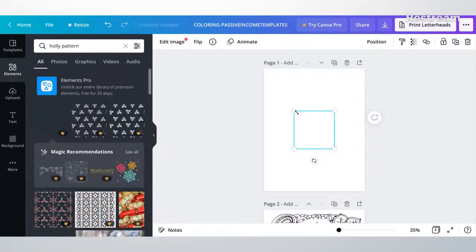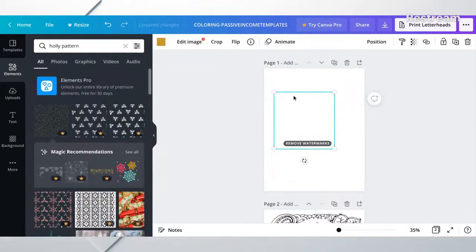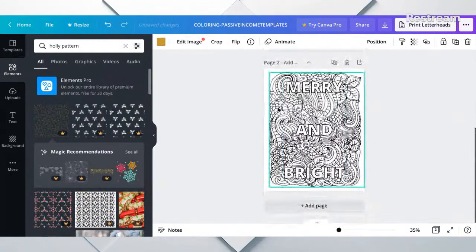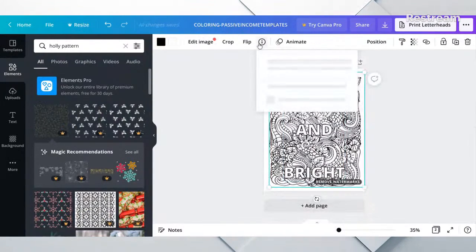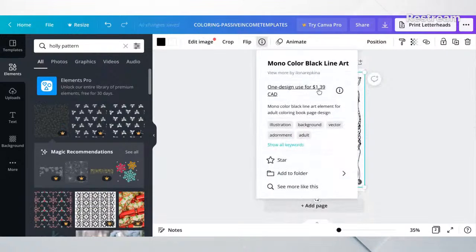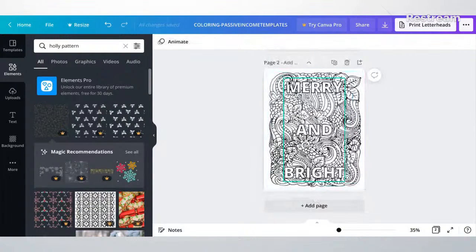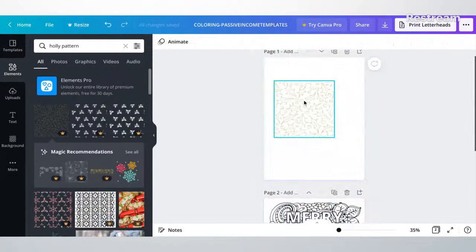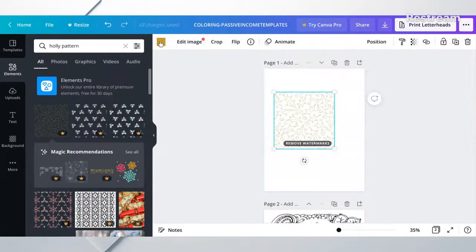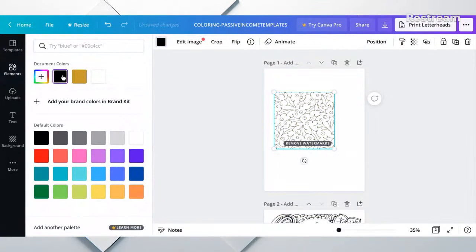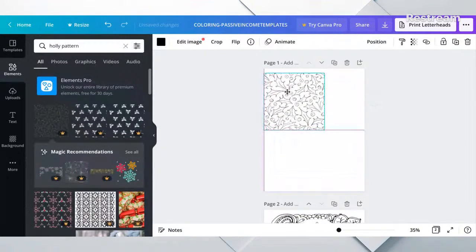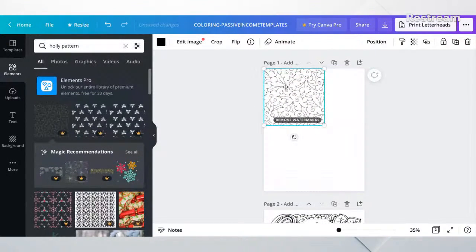I clicked on this one, and as you can see, this is kind of a yellowy color. A lot of these are for Canva Pro, as is this one. This one costs $1.93 for a one-time use, or it's free for Canva Pro. So you will have to pay for a lot of these, or pay for access to a lot of these outlined images. But you may be able to find some free ones too. I'm just showing you what comes up.